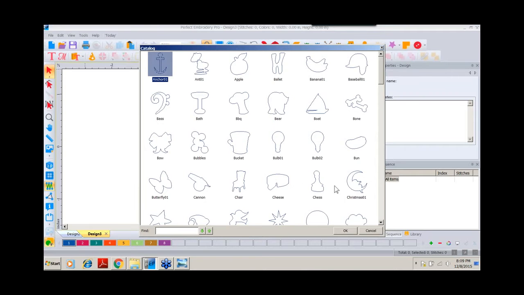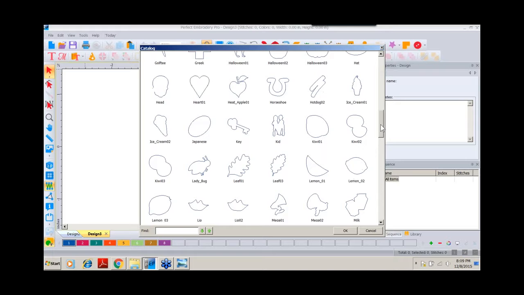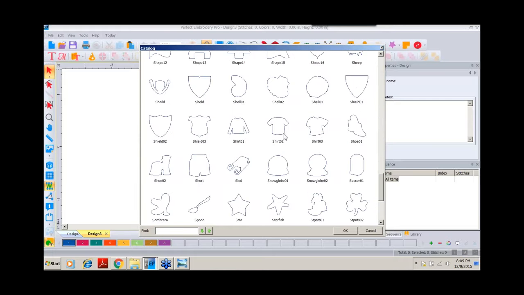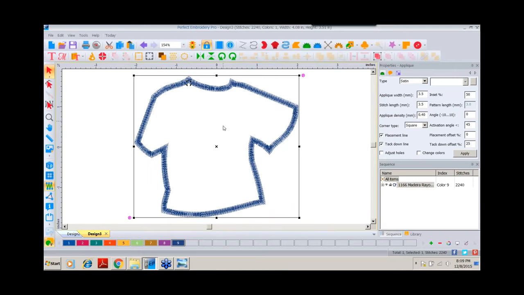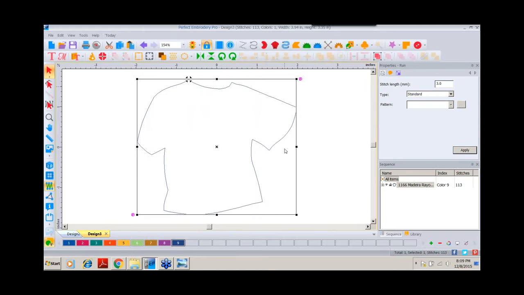There are many, many shapes here that would work very well for our little coin purse. I'm going to scroll all the way down. We have 2 options for t-shirts, but I like the one with the sleeve sort of up in the air. Remember, it is an applique, so the first thing we want to do is to right-click, convert to, set that to a run. That's our basic stitch out.